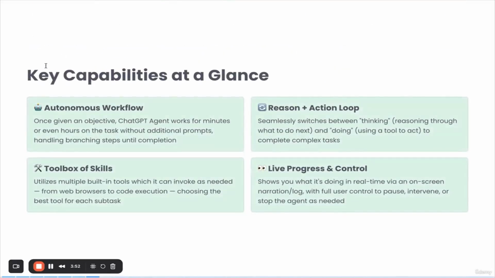It's autonomous workflow. Once given an objective, ChatGPT Agent Mode works for minutes or even hours on the task without additional prompts, handling branching steps until completion. It's a reason plus action loop. It seamlessly switches between thinking, reasoning through what to do next, and doing, using a tool to act, to complete complex tasks.